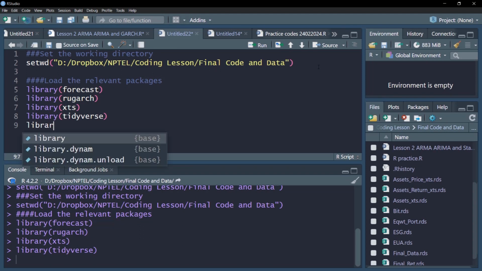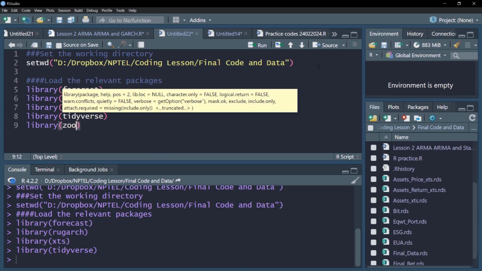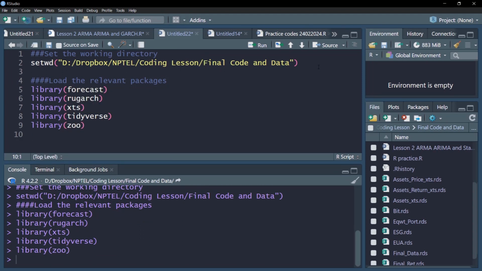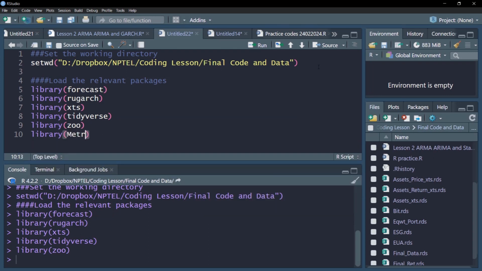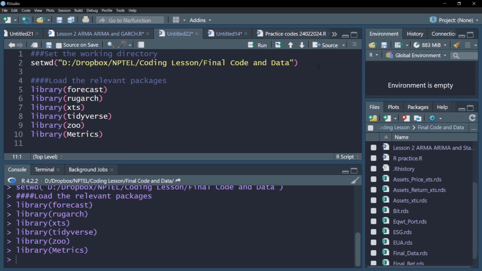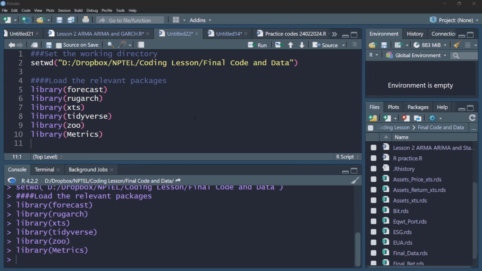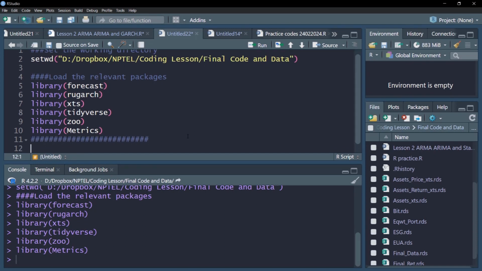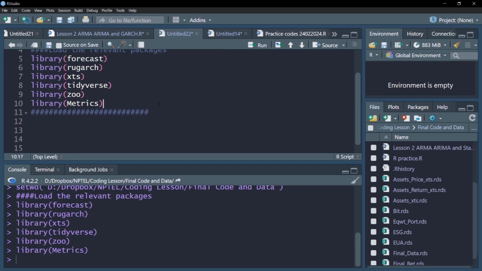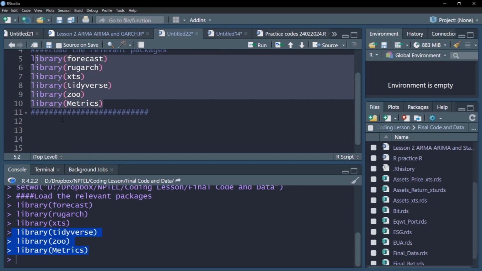We will use library zoo, and because we are going to measure some errors, RMSE, MSE and so on, we are also planning to use Matrix. So we have loaded all the relevant packages for the current working session. Now we are ready to read the data, and you notice as soon as I run my command on the script here, I'm seeing the same execution on my console window as well.